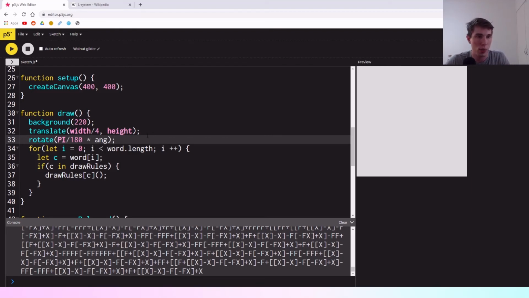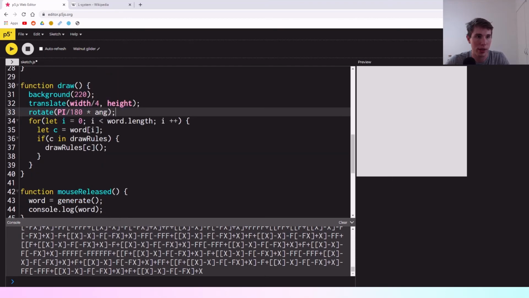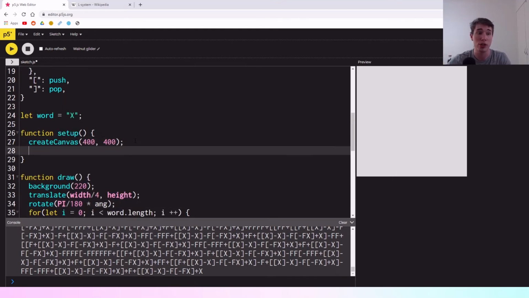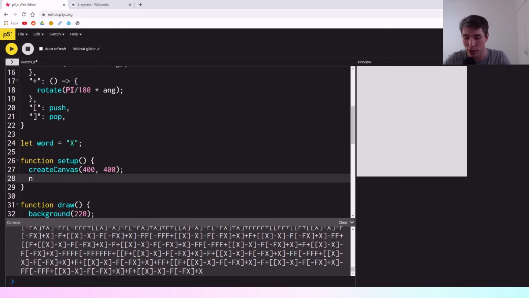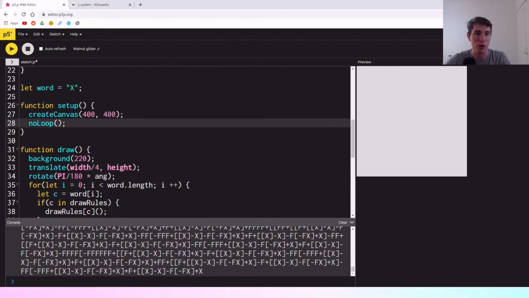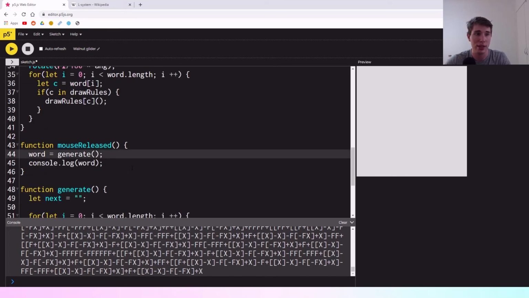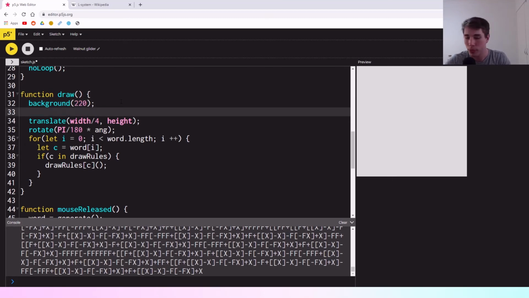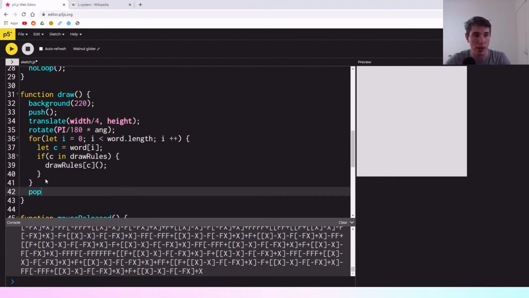Okay, so one last thing we're going to do is, if we did this currently, it'll just keep drawing and drawing and drawing, but we don't actually need to do that because the image will only change every time we click the mouse. So I'm going to say noLoop in the setup, which just means only call the draw function once, and then in the mouseReleased function, we can just call the draw function to just redraw it only when we need to. And then we might also, just to be safe, push the translation and rotation at the start, and then we'll pop it again at the end.